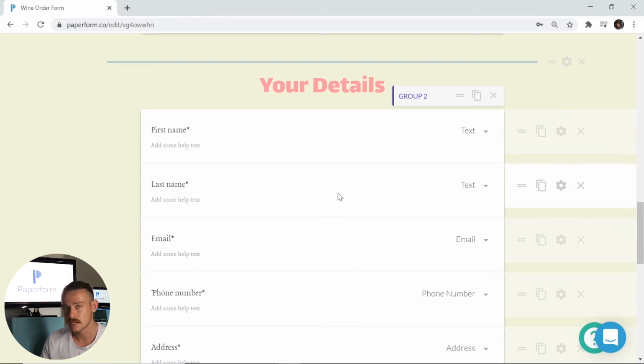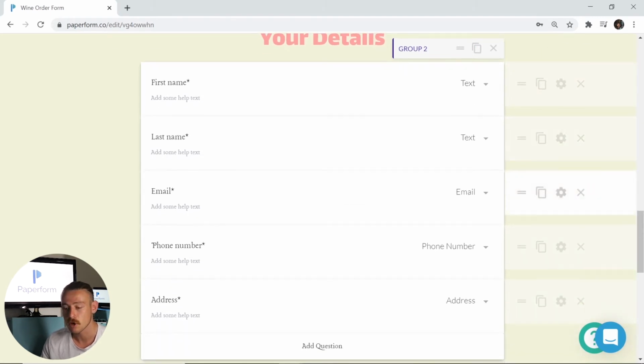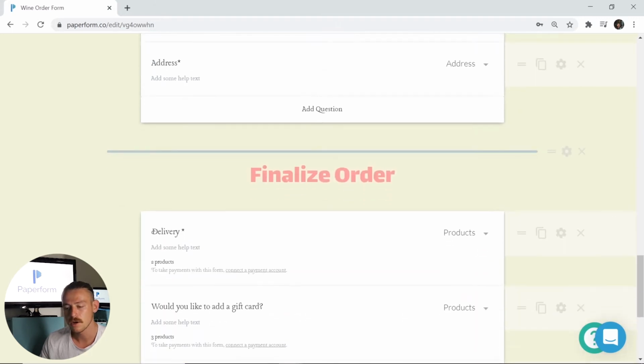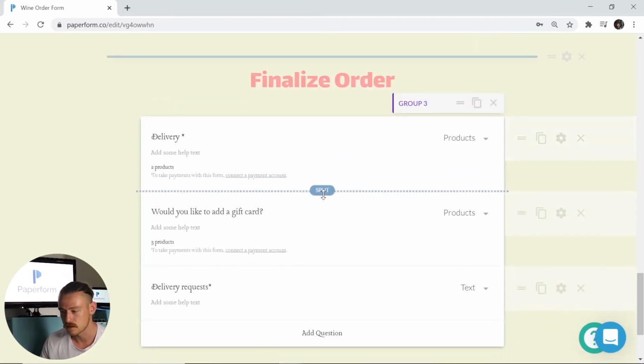Scrolling down, we can see the Your Details page is simply asking for some contact details as well as an address. As we scroll further down, we're going to take a look at the Finalize Order section.